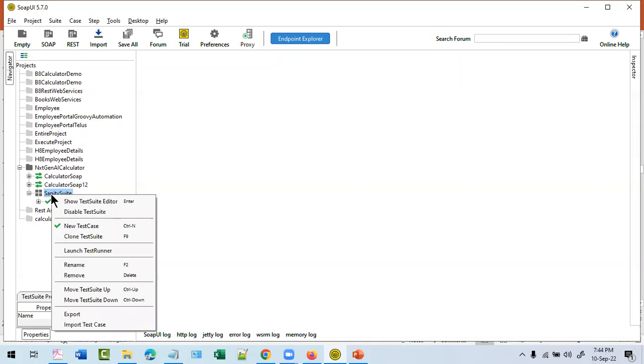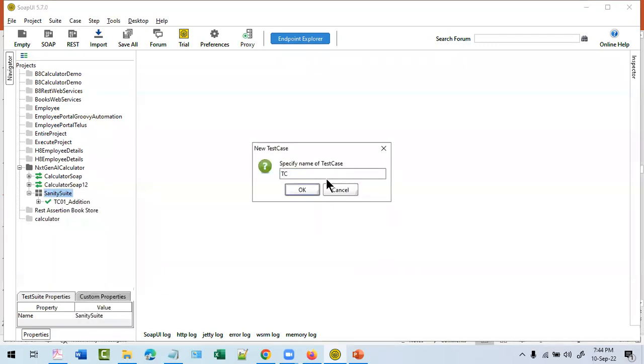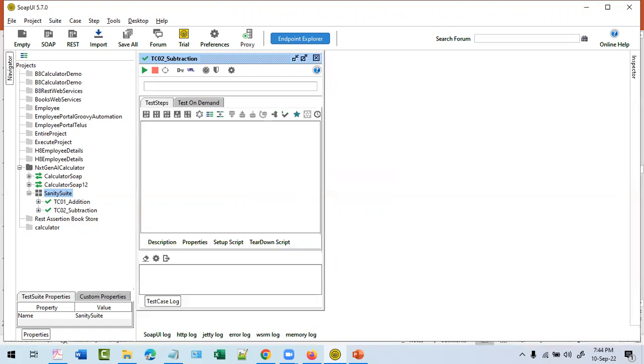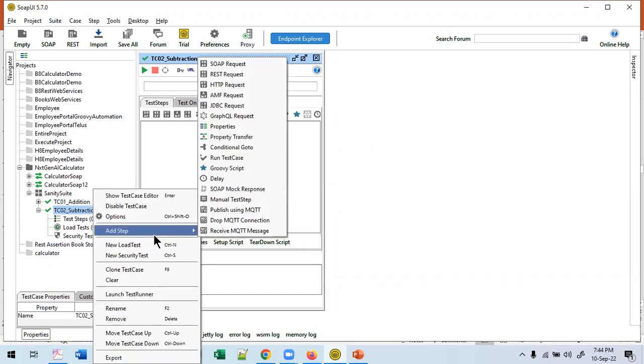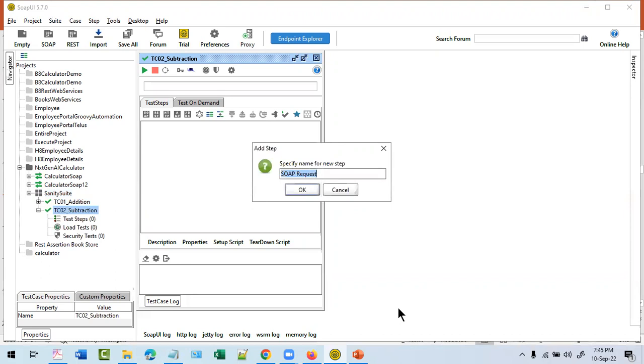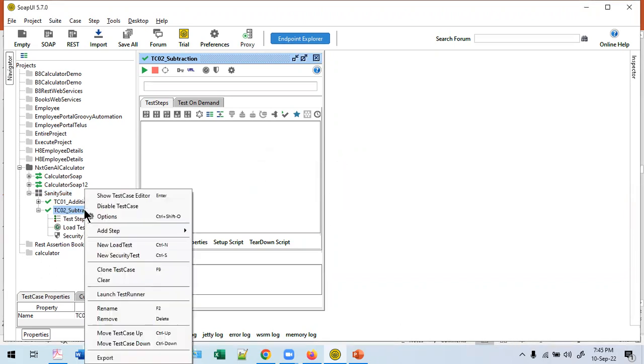Let me try to create another test case. Right click, new test case. Test case for subtraction. So this is done. Now I'm going to teach you one simplest shortcut. If you follow that, you can save a lot of time. Mainly in projects, everyone does it that way only. Right click, add step, SOAP request. That's all.